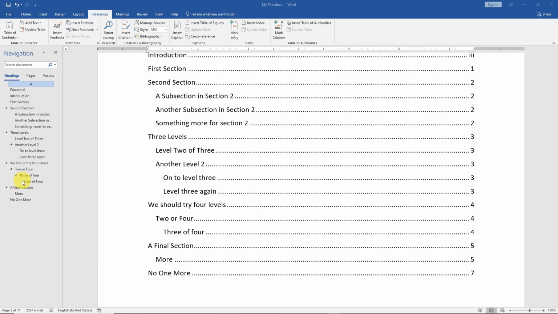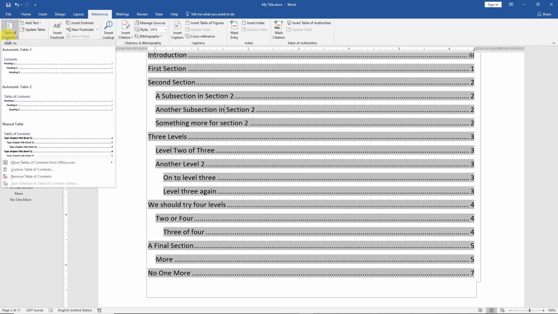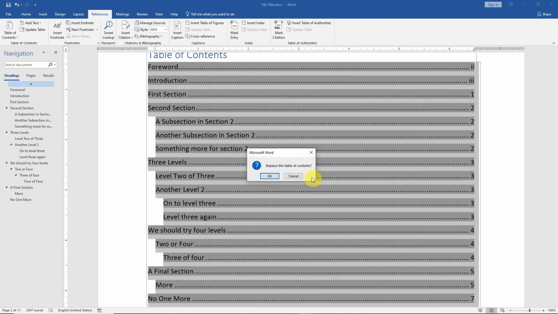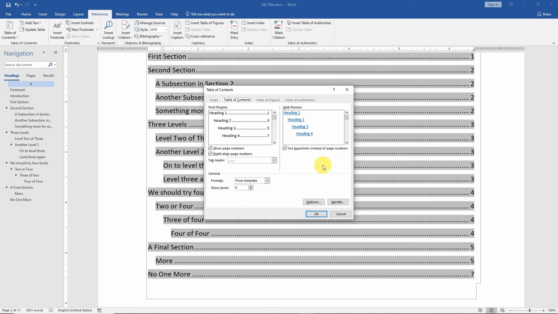Again, by default, Word only includes up to 3. If we want to increase that, click into your table of contents, go to the Table of Contents button under the References tab, go down to Custom Table of Contents, and there's an option for Show Levels. We increase that to 4. Click OK. It asks to replace the content. Click OK. And now we have that 4 of 4 included. There are other options under the Custom Table of Contents, which we'll explore later if we have time to.